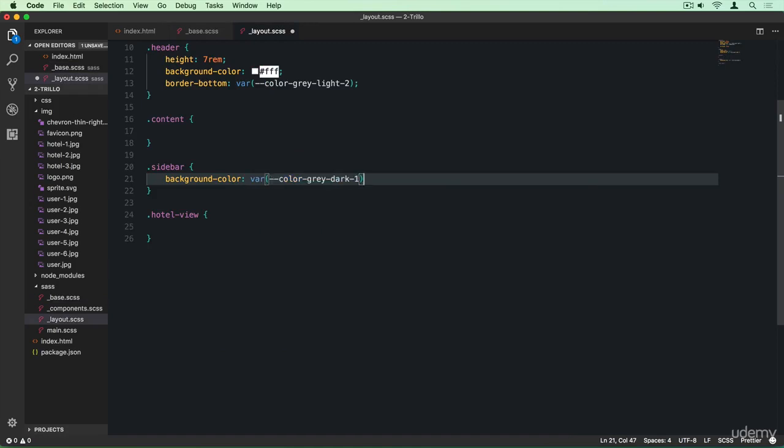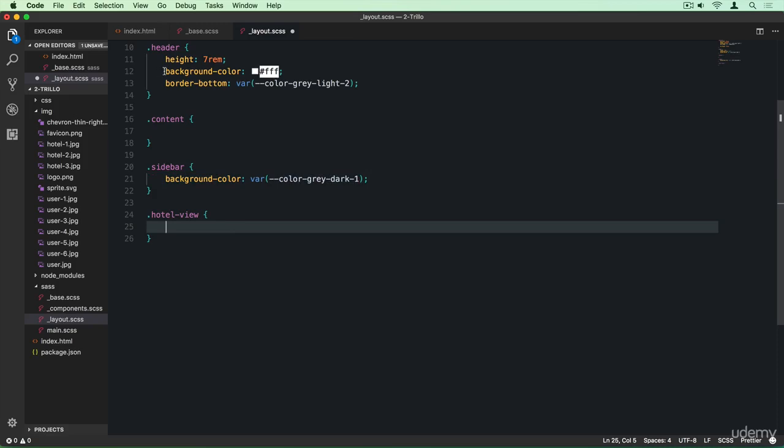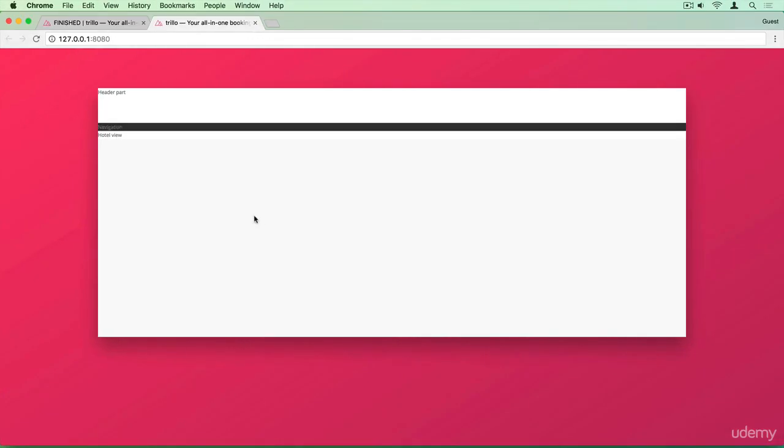So var gray dark 1. And on the hotel view, we simply want a white background. So let's grab this one as well. And let's now take a look again. And all right, now of course we want these two to be side by side, right? So the navigation on the left side, and the hotel view on the right side.